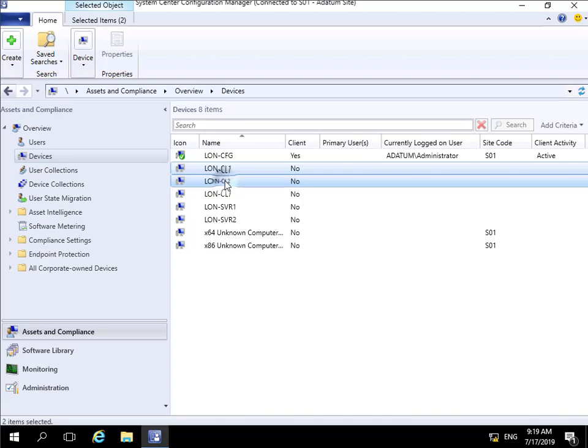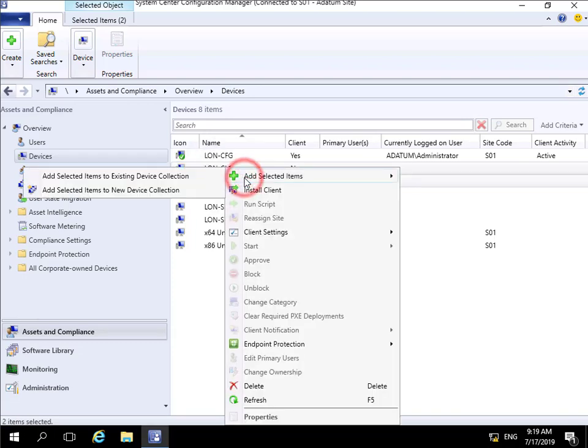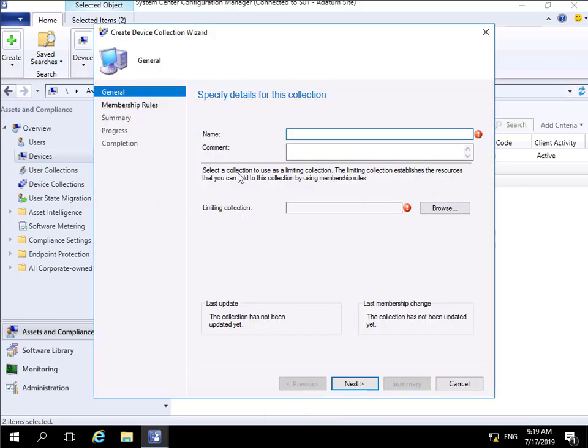What I'll now do is right click, and we'll add the selected items, and what we're going to do at this point is add these to a new device collection. That brings me into the wizard. So what we need to do to start with is give this a name. I'm going to call this London Test Collection. Should ideally put a comment in, so let's just make it the same.